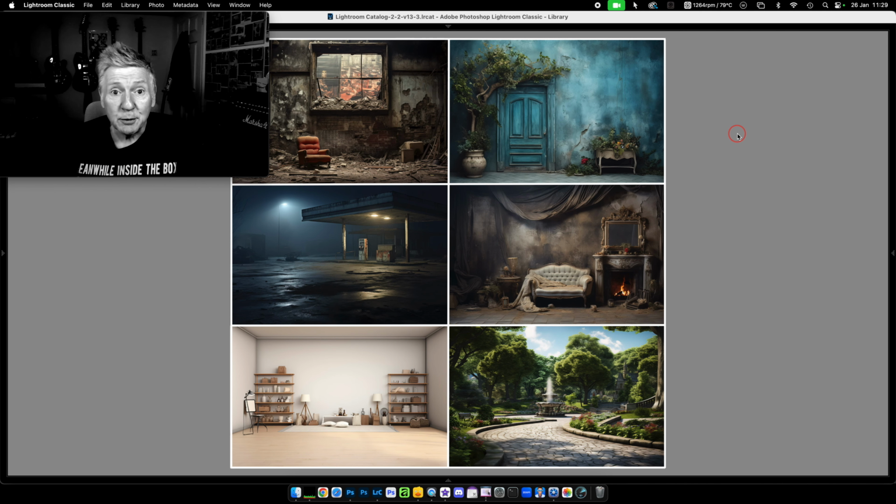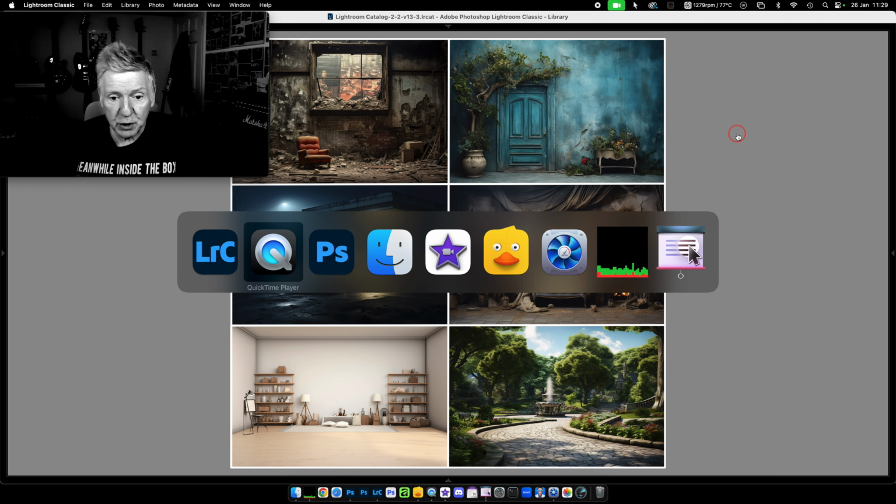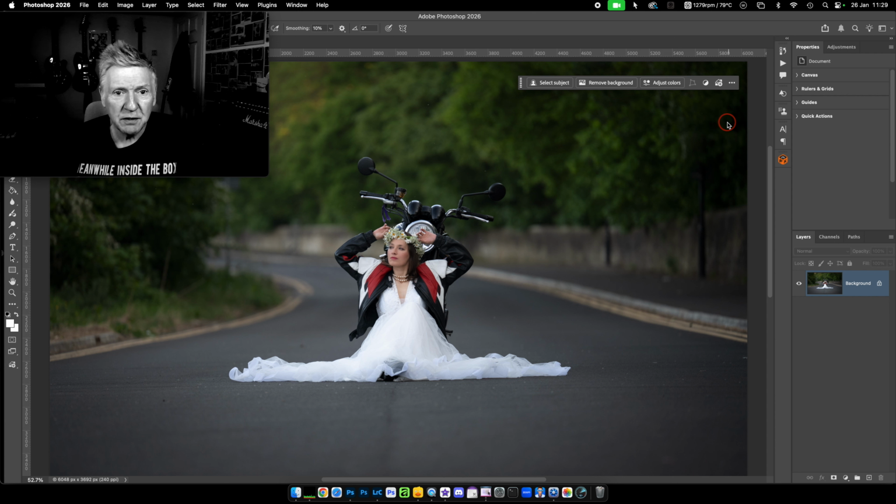Alright, that didn't take too long, did it? Let's have a quick look at how to use them, and I'll explain a little bit more about where to get them from. So let's pop over to Photoshop, where I was previously revisiting a photo shoot I did with Ella, my friend Ella, and my friend Gordon's motorbike. So it was Brides on Bikes. That was the theme. And we're going to change the background.